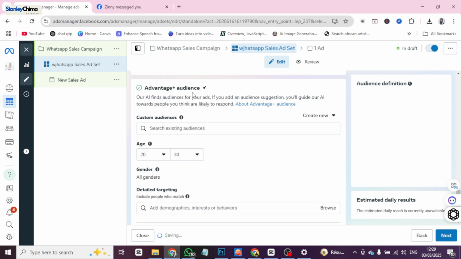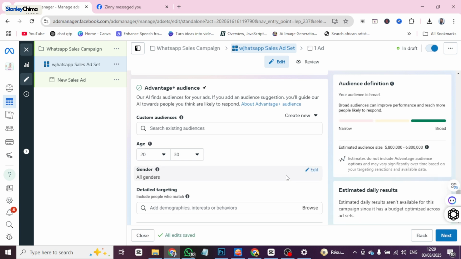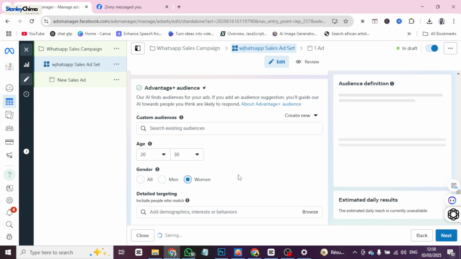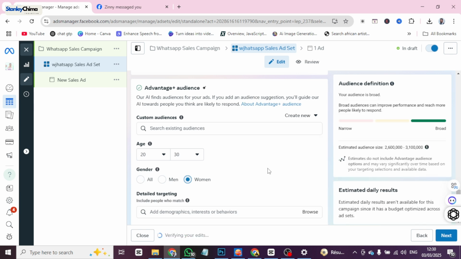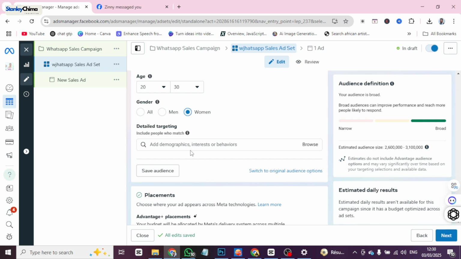It can go. Now, since it's a female cloth, I wouldn't do all genders. I'll click on edit and select only female. In some cases, men could see things and buy for their girlfriends, but it doesn't really happen most times in ads. Now, this is where we do another major work.